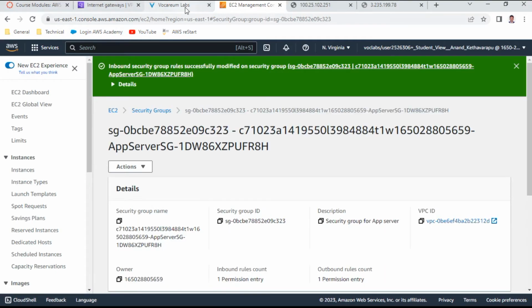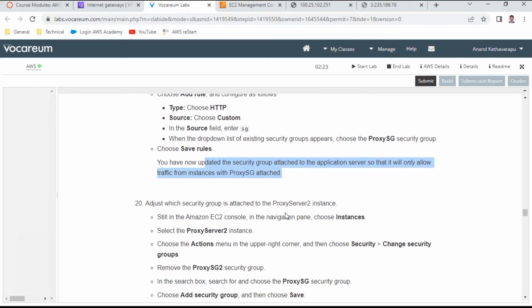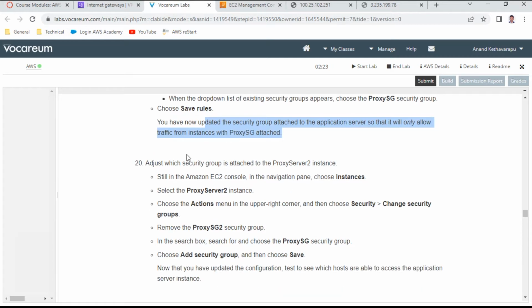Okay, you are able to do that. Save rules. You have now updated the security group which is attached to the application server, and it will allow traffic from instances with the proxy SG attached. Okay, so this is point number 19. Point number 20, adjust which security group is attached to SG2. Okay, proxy, select the SG2, choose actions, change security groups, remove the proxy server security group 2.